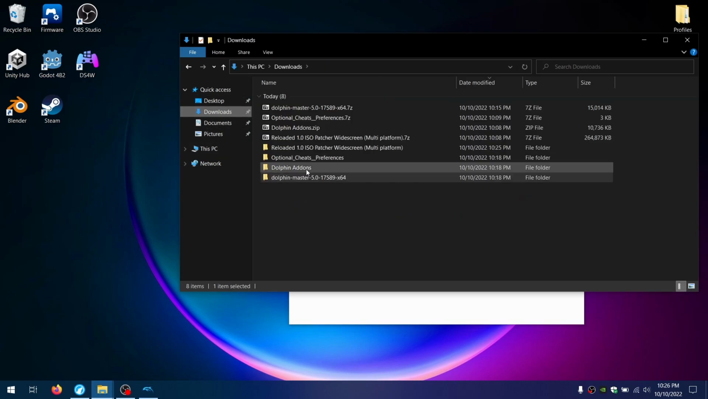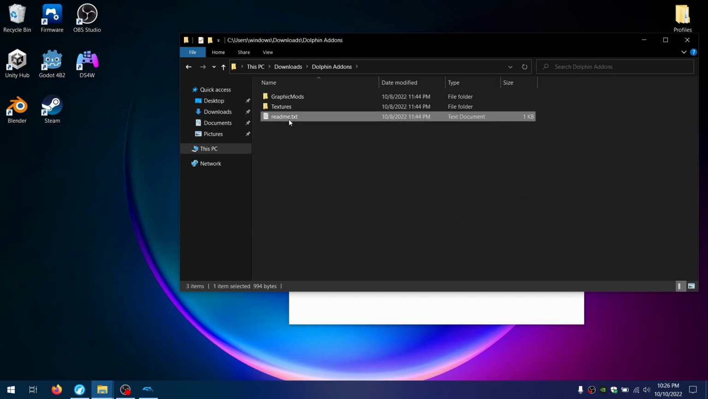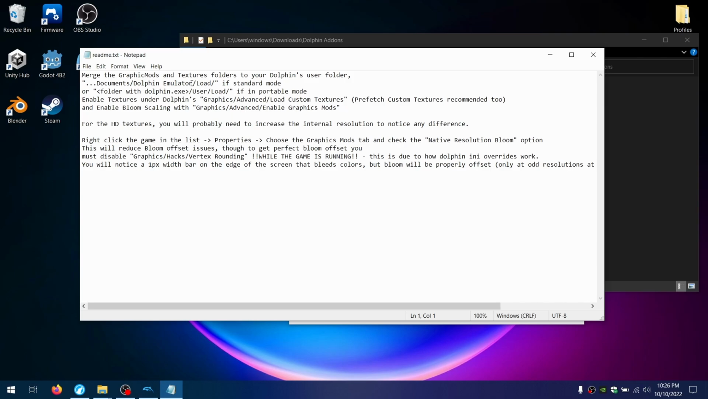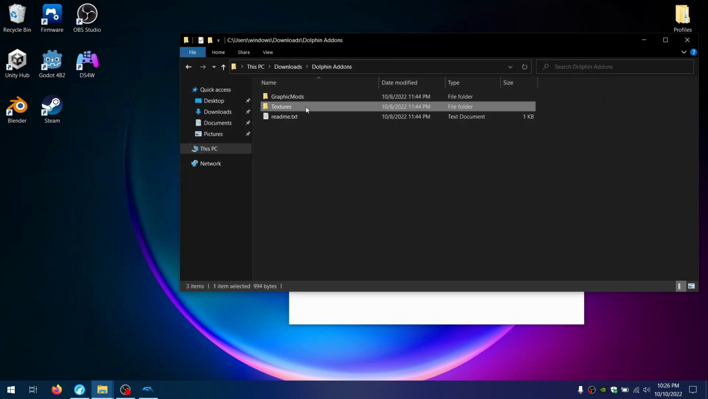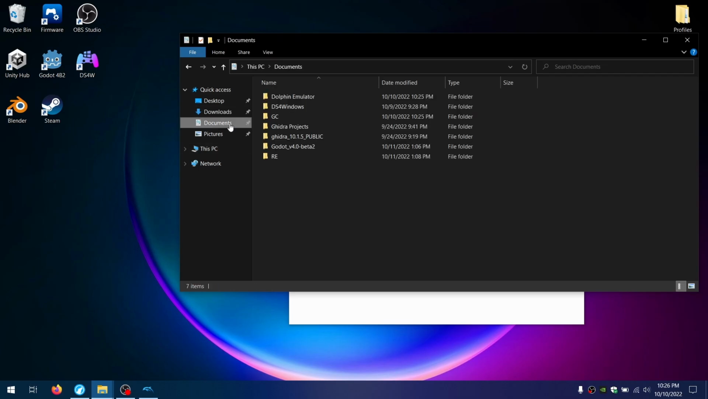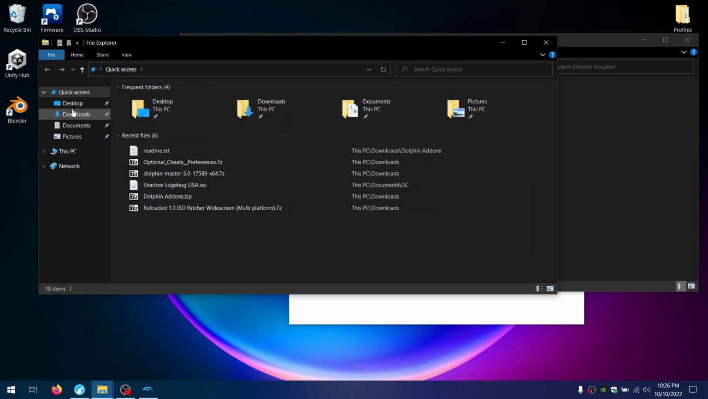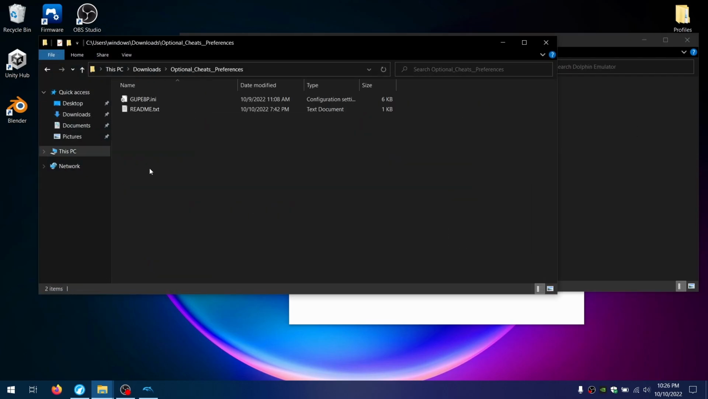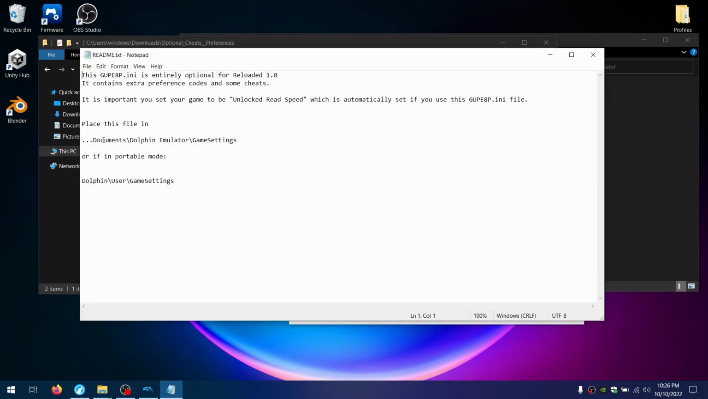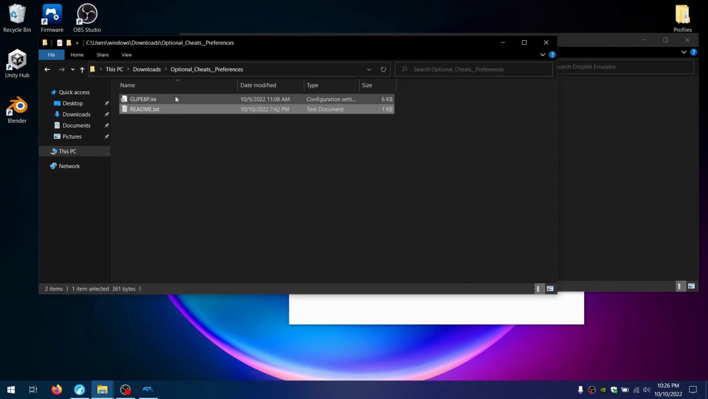So let's go back to this Dolphin add-ons folder here and grab the README, which tells you you need to put everything in the slash load folder, and if you're on portable, it's user slash load. I'm gonna grab these two, go to the Dolphin emulator folder, load and paste. And also, since I grabbed the optional cheats, I might as well do that as well. And this just tells you need to put it in the game settings area, so I'm going to do that.